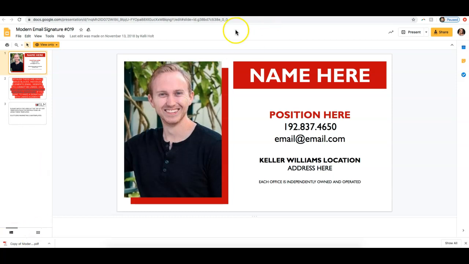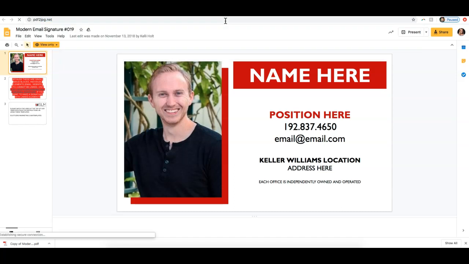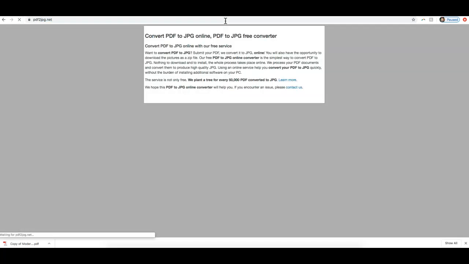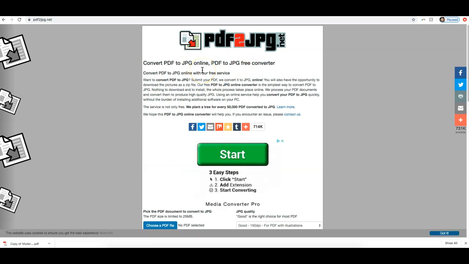We downloaded that PDF, but you can't upload a PDF into your email signature. So we actually need to convert that to a JPEG. So we're going to go to a new site. We're going to go to PDF to jpg.net. So this is a free converter site. I know it looks kind of funky, but we use it all the time. It's PDF to jpg.net.